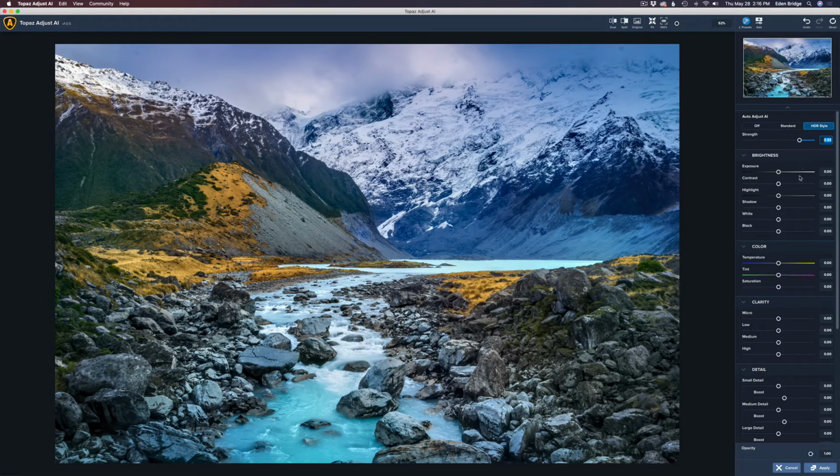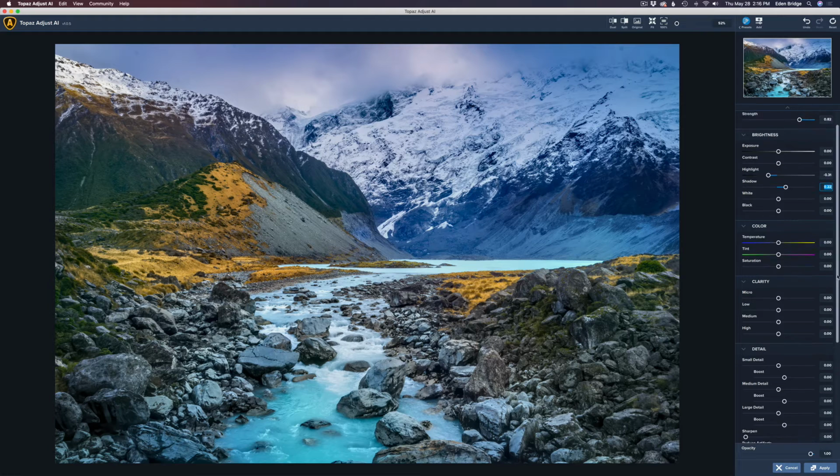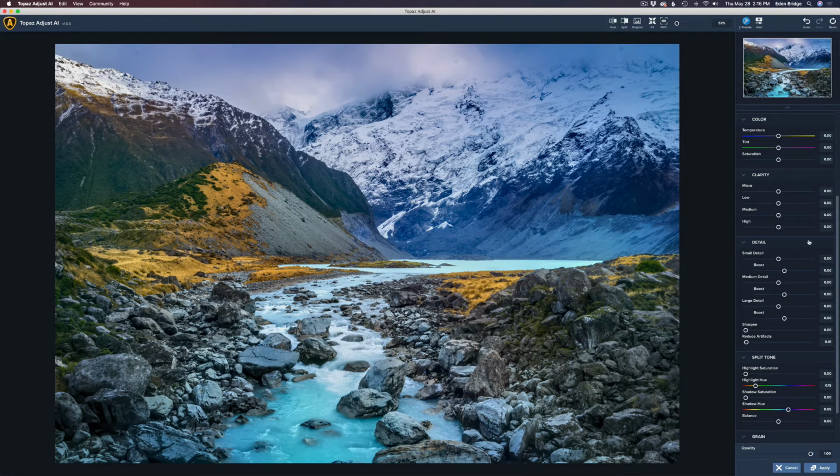Now let's start playing with the adjustments. Do we need to make any brightness adjustments here? I might just pull my highlights back just a little bit. I always like to pull my highlights back just to tame them a little bit. Let's see if I want to open up the shadows any. I might just open up the shadows just a little bit. And I'm liking the color and everything, so I'm going to move down into clarity. This is probably my favorite thing to do inside of Adjust AI. Let's bump up the micro.